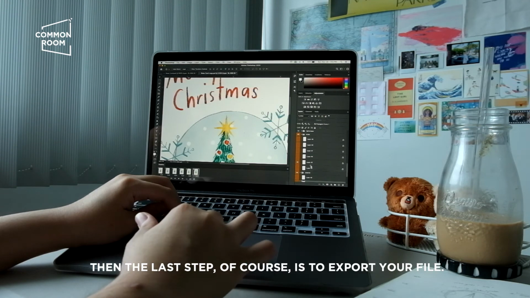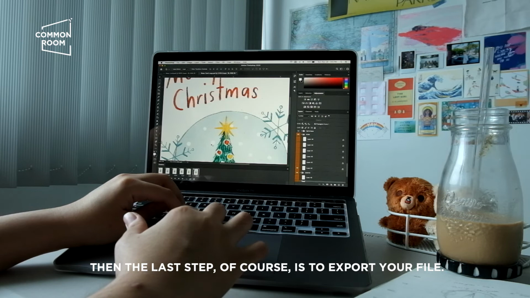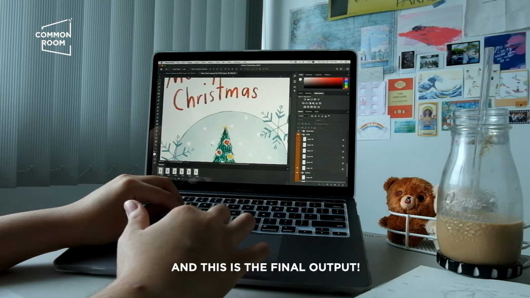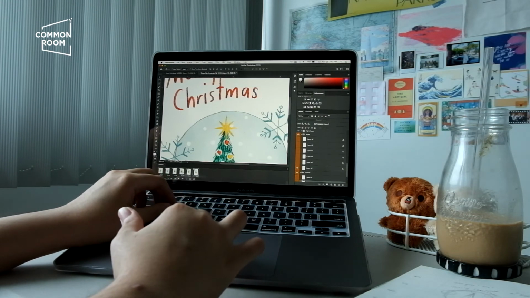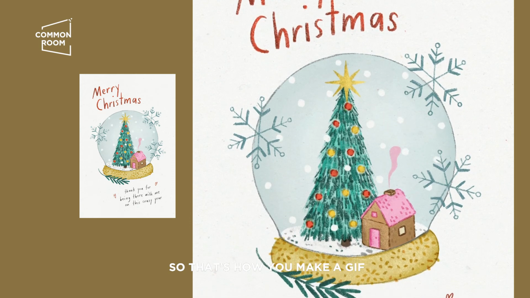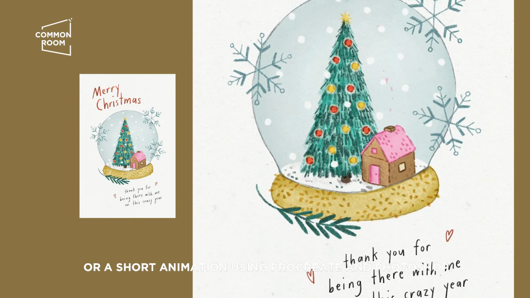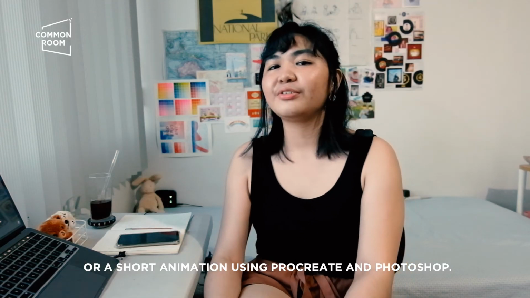Then the last step, of course, is to export your file. There! And this is the final output. So that's how you make a GIF or a short animation using Procreate and Photoshop.